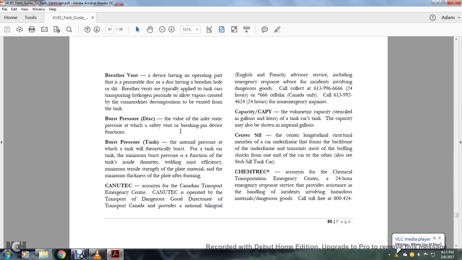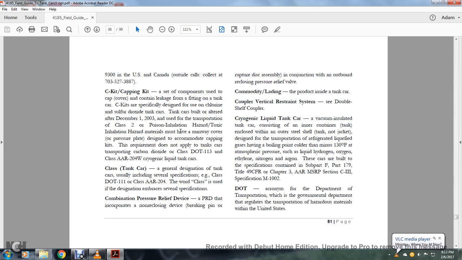CHEMTREC, an acronym for the Chemical Transportation Emergency Center, provides 24-hour emergency response assistance in handling incidents involving hazardous materials and dangerous goods. Call 800-424-9300 in the U.S. and Canada. Outside, call collect 703-527-3887.